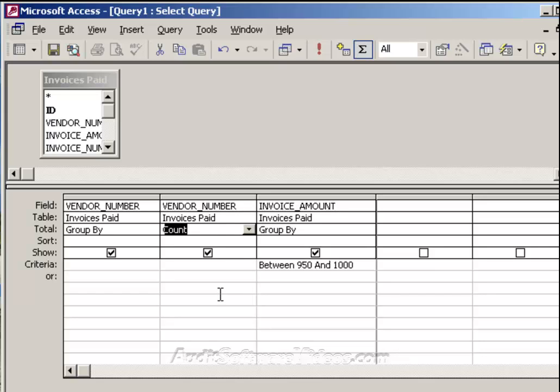We would also like to see our results in descending order, so that the vendor with the highest number of records in this range will appear on top. Next, we will change the Group By option in the third column to the expression of where.